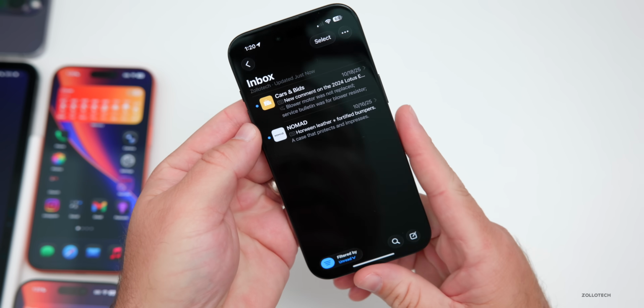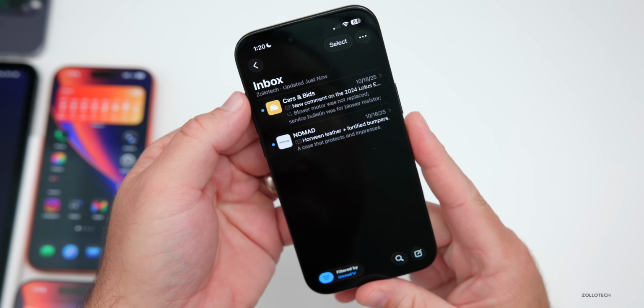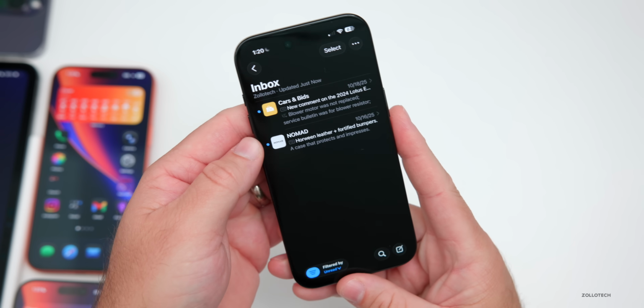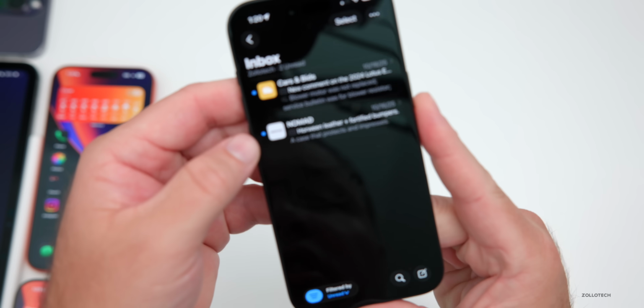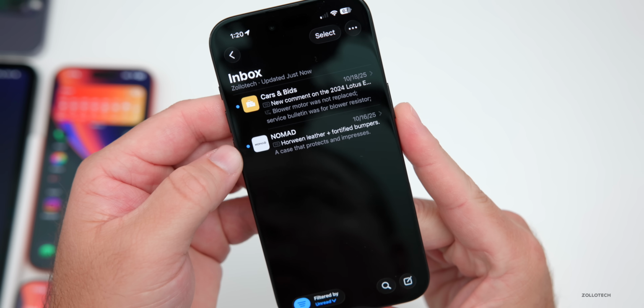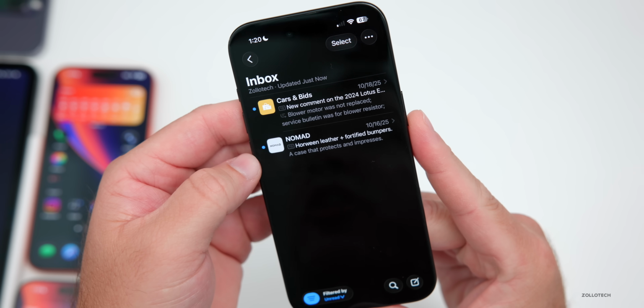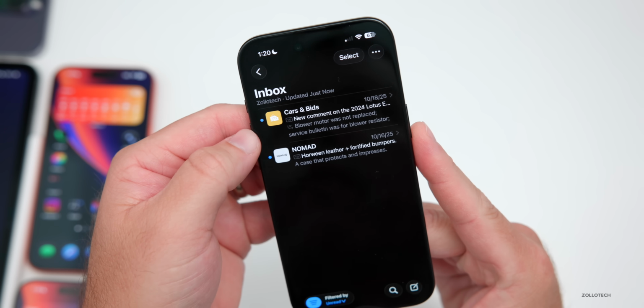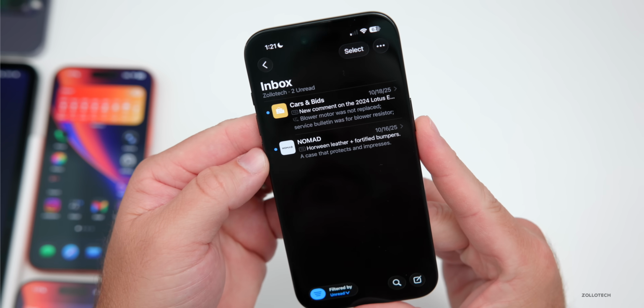If we go into Mail, they've made a small change here. If you're using your own domain or email account that's outside of maybe Gmail or iCloud, it's going to start showing you logos for different companies that send you emails. So you can see one here for Nomad. It doesn't show for everyone just yet, but it is showing up for quite a few of them now.